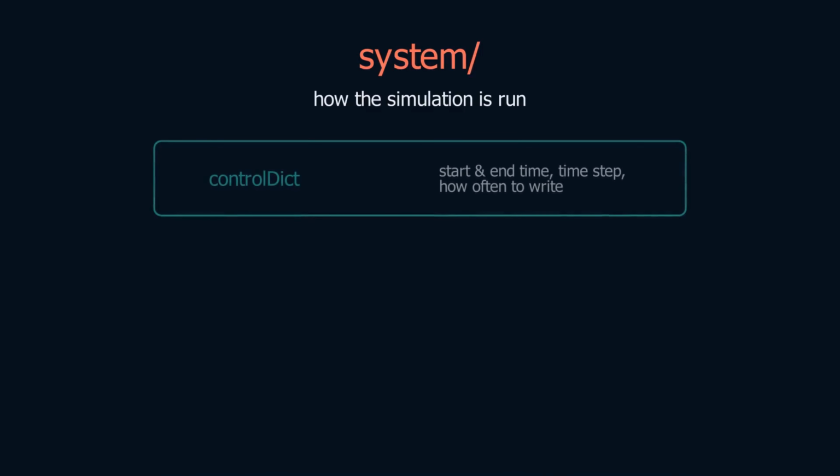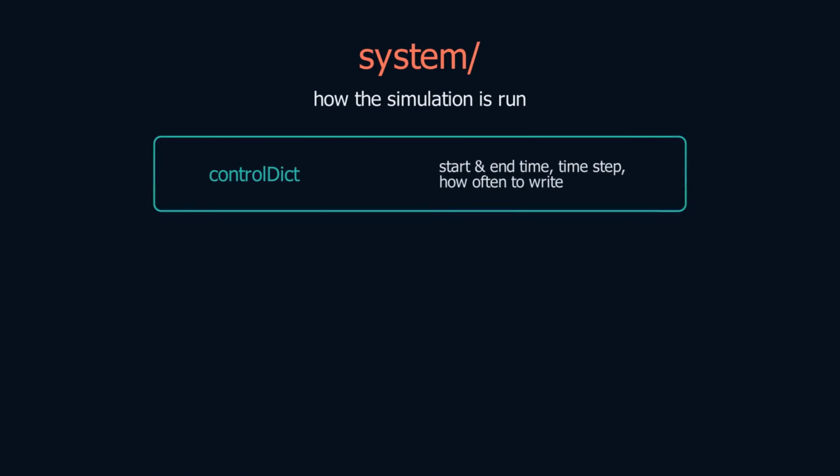Last folder, system. This is the control room. 3 files run the show. controlDict sets the clock, when to start, when to stop, the size of each time step, and how often results are written to disk.